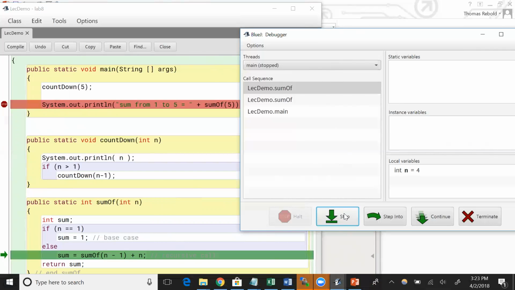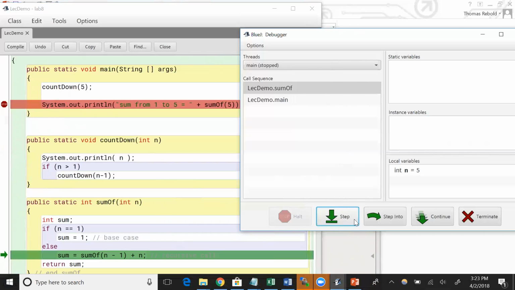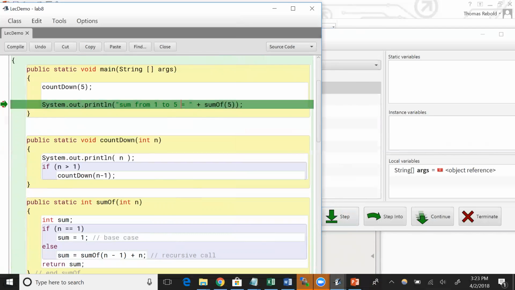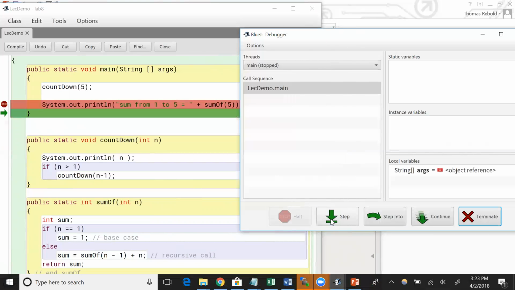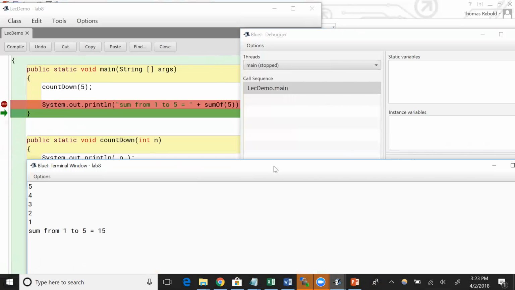And each time we're popping off another frame from the stack and getting closer and closer to the bottom. And then we return, and then we can print out the final result, which shows up on our console as 15. If you have 5 plus 4 plus 3 plus 2 plus 1, you get 15.